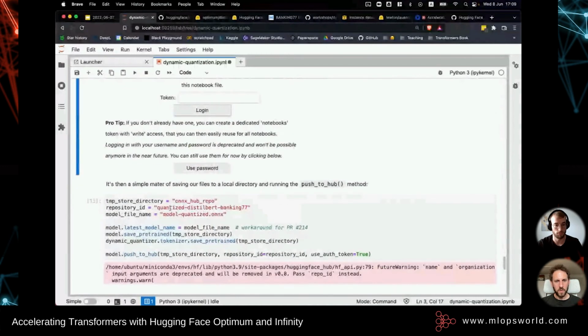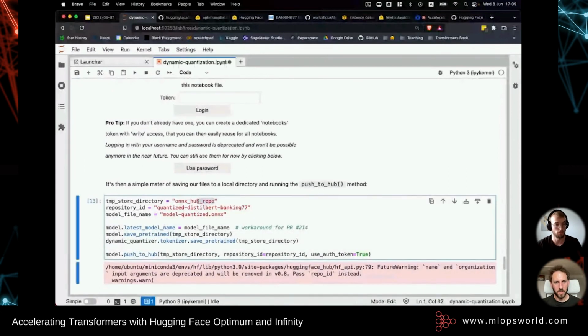And what you need to do to push to the hub is you just need to create a local repository or local directory that we're going to call the Onyx Hub repo. You need to specify what is the name of the repository you want to push to. And you need to specify what is the file name that we wish to use when we load our model and push it to the hub.